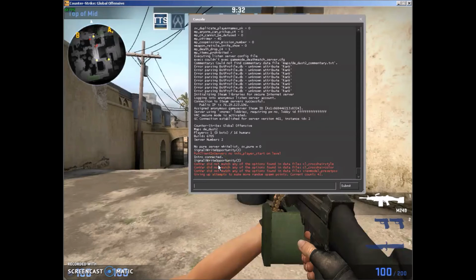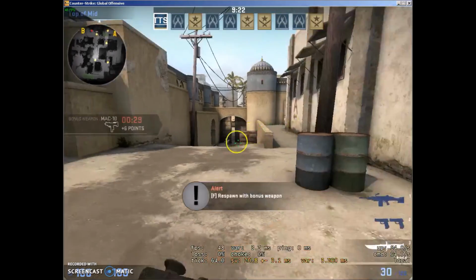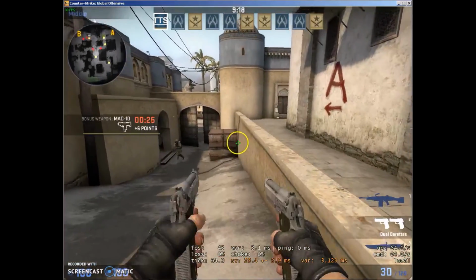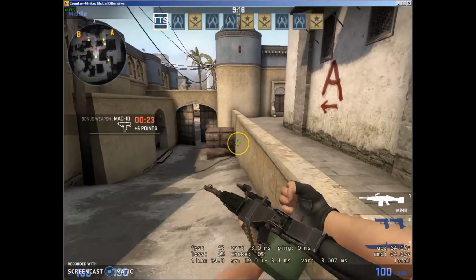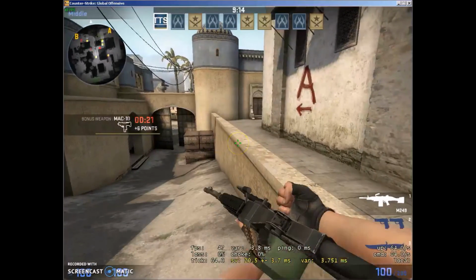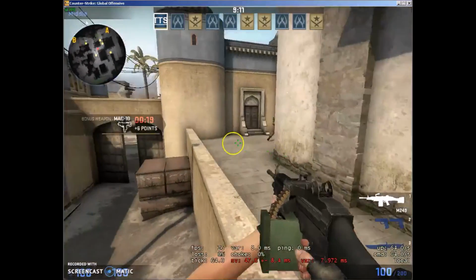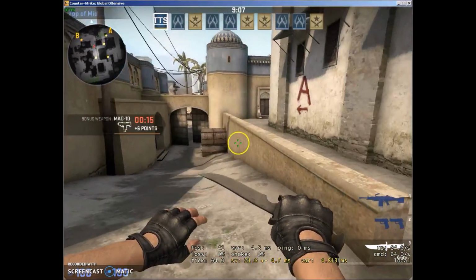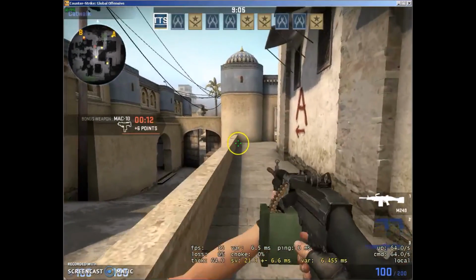And we're going to get this menu. So what you're going to want to type in here is net_graph 1, and we'll get the netgraph menu. So as you can see right now, I'm getting around 45 FPS. And I'm in windowed mode, and that's specifically the reason why. And I'm also recording and have a bunch of stuff open on my computer, but that's besides the reason.